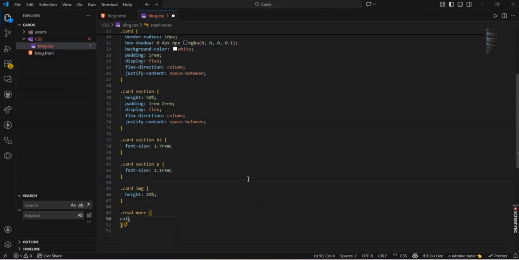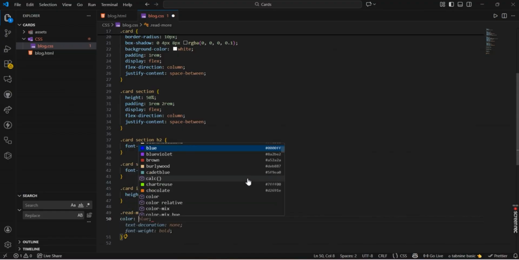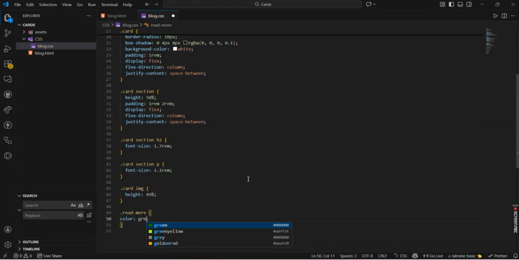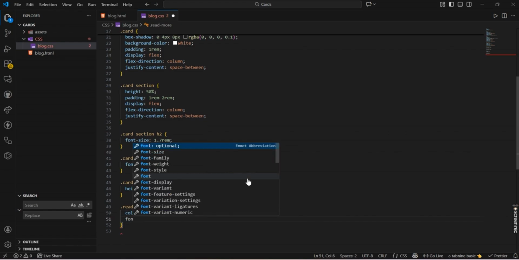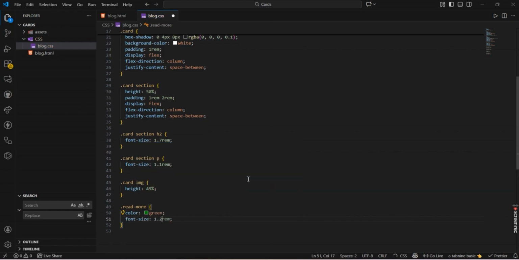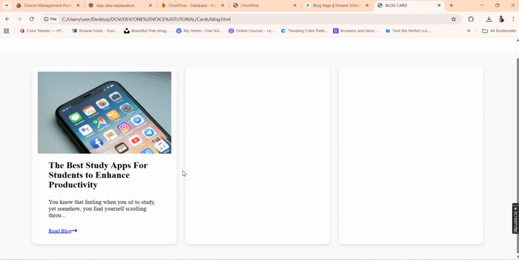Color is more like a green family. Let's do the green, and font size should be like 1.2 rem. Let's see if that will be too small or too big. You can always adjust. So font size is perfect now. Okay, so the next thing is, let's give it some width.